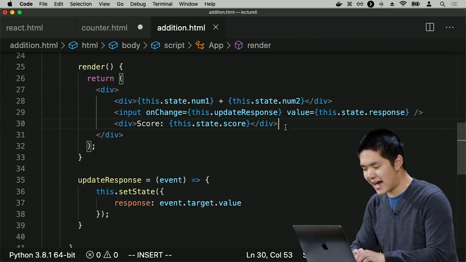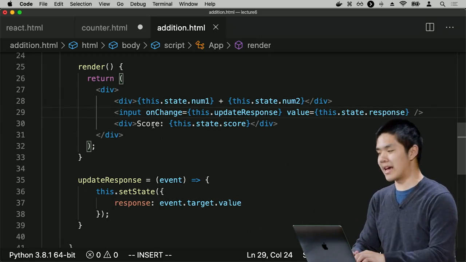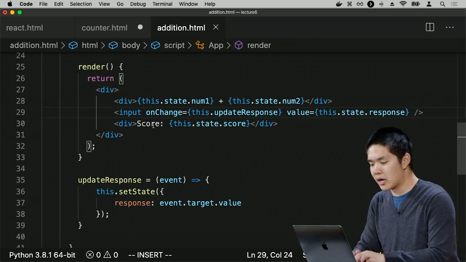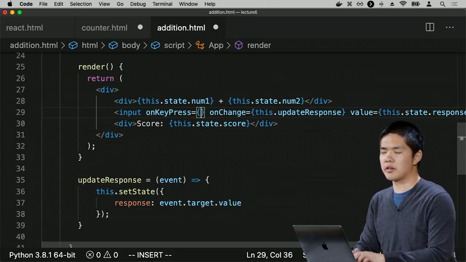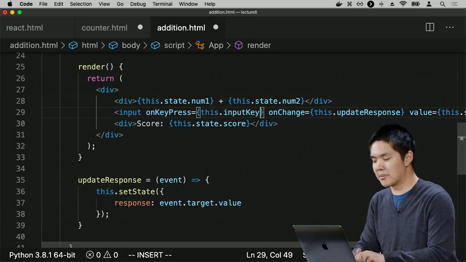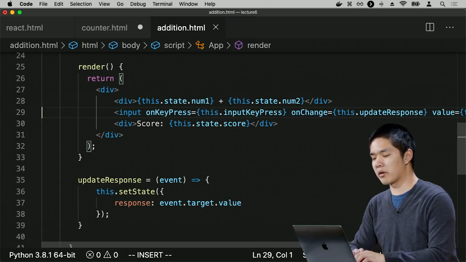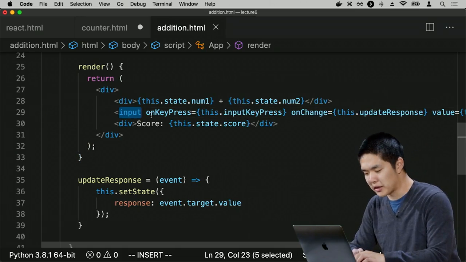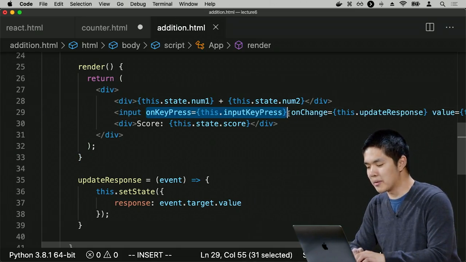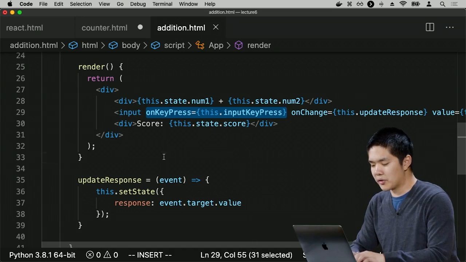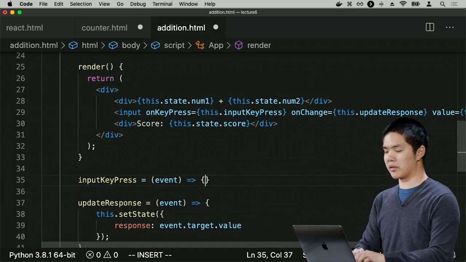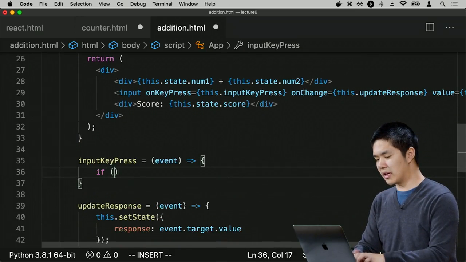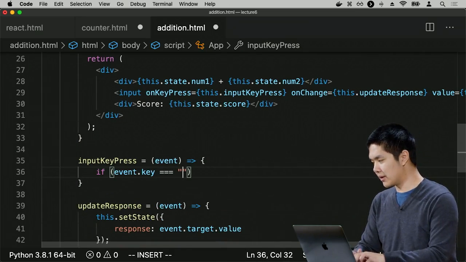In order to detect that, we'll go ahead and add another event handler to this input field. On key press, we'll run a function called, like, this.inputKeyPress. It can be called anything we want, but basically what we're saying is, in the input field, when you press a key, run the inputKeyPress function. And the first thing it wants to do is check, is the key that was typed in the enter key?